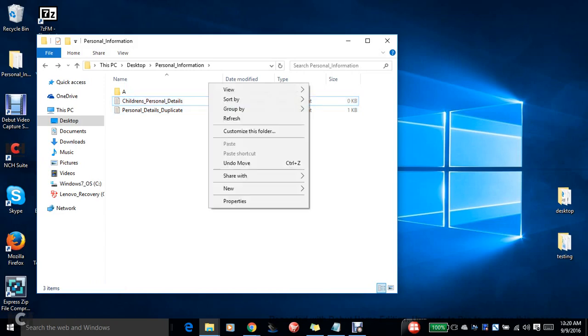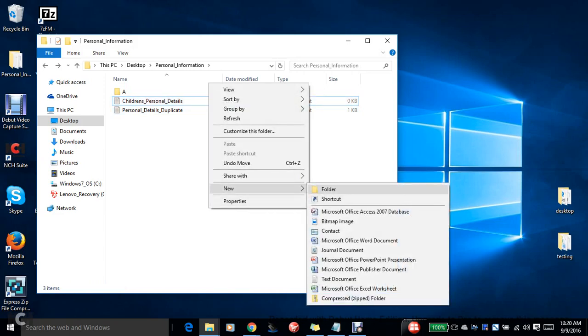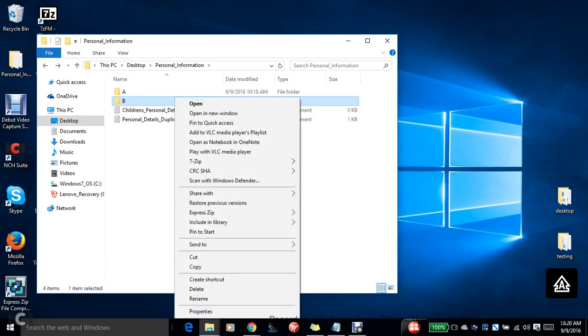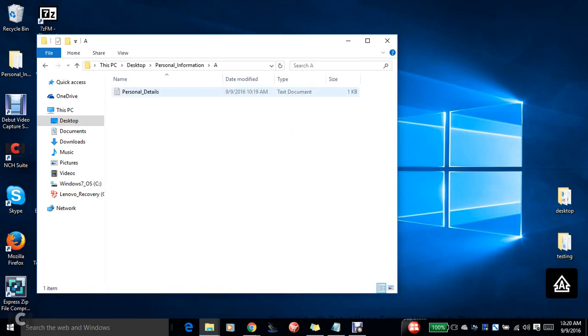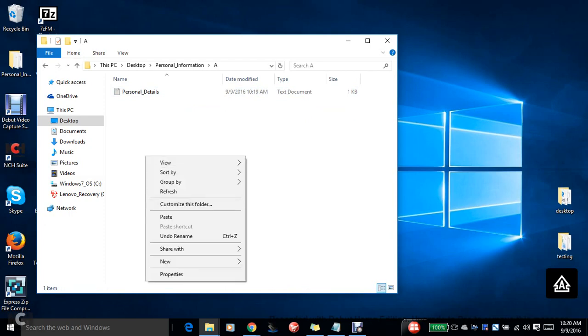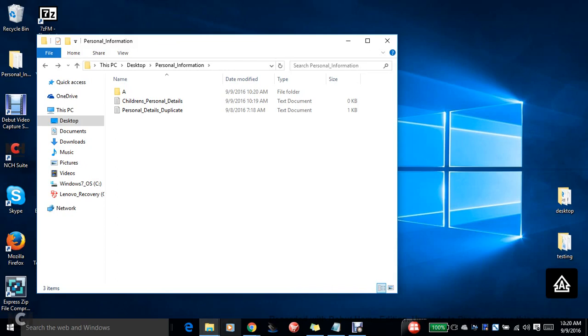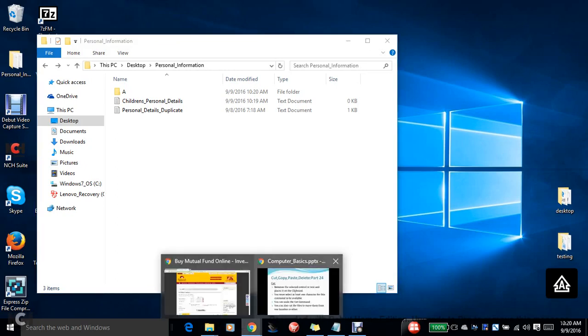Suppose I have another folder called B over here, and I want to move this B folder into A. What I can do is simply right click on this and select an option called cut. Just open A here and then right click and do a paste option. In this way you can perform a cut operation either for text, for a file, or for folders. Now let's go ahead and look at another option.